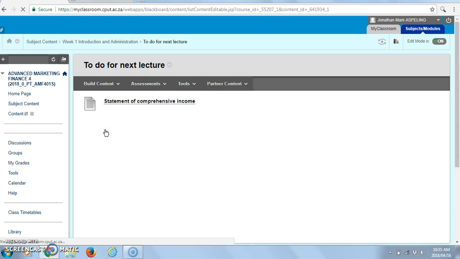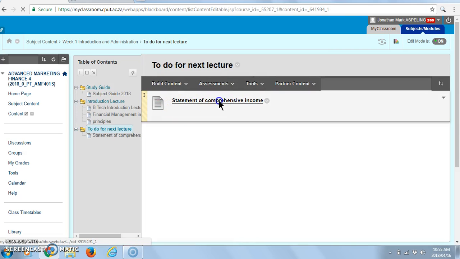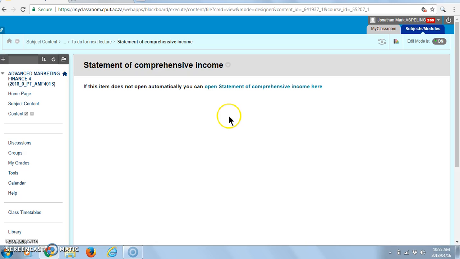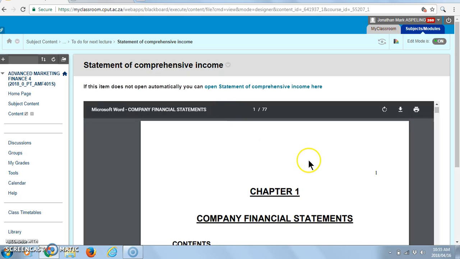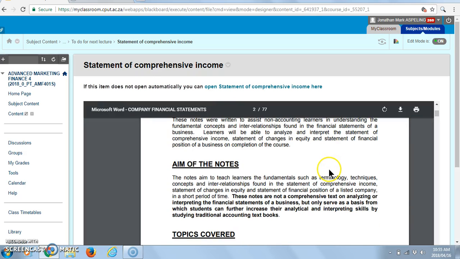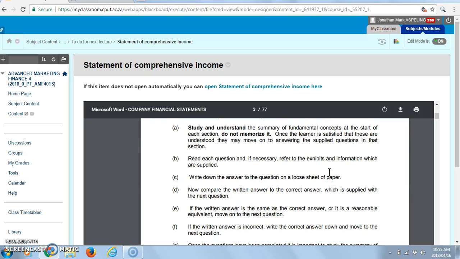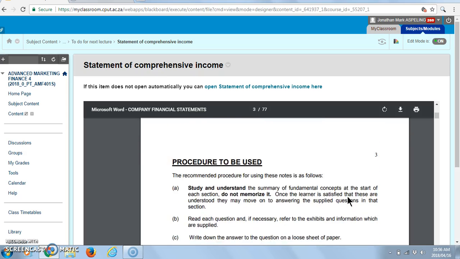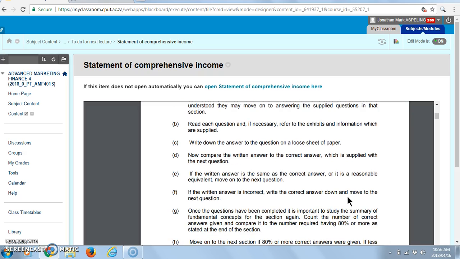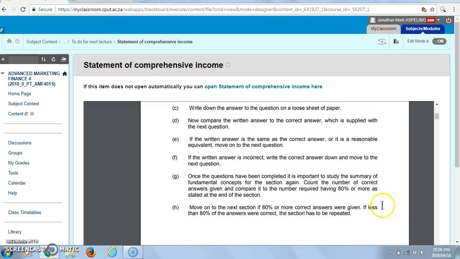There'll be a to-do for the next lecture, and there'll be a document presented to the student, which they can download if they like, that explains to them what they're supposed to do. Let me just take you through that so you can have a look at it. There's a procedure. They need to study and understand. They need to read each question. They need to write down. They need to compare. They need to work through the work, and then check, and if they get more than 80%, then they move on to the next question.